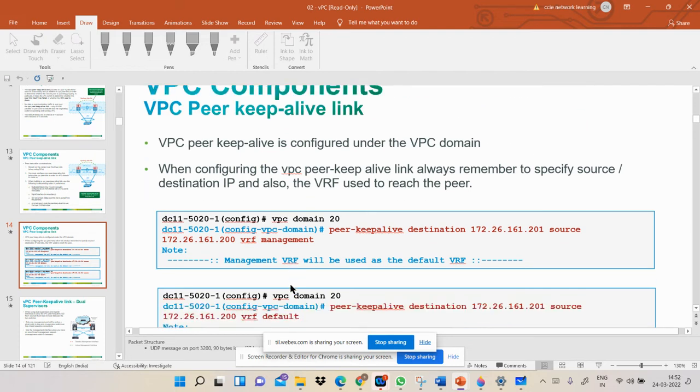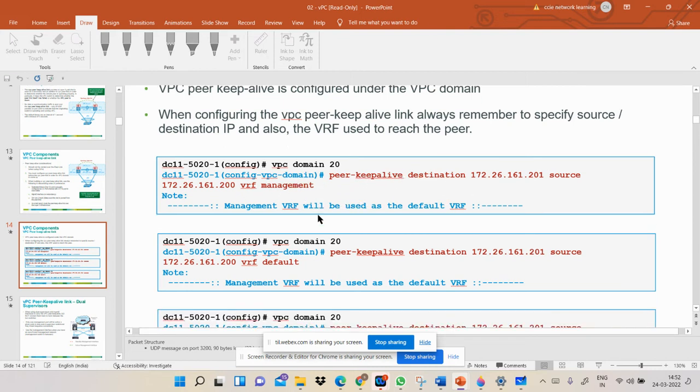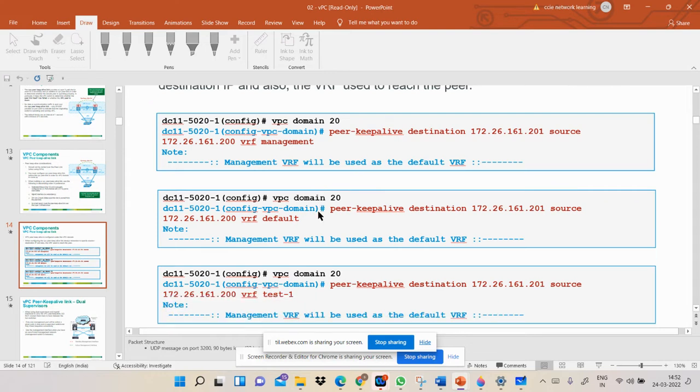Okay, if I talk about components, this is how you can configure the keep alive link between the two PCs. Okay, if you want to write it down, you can write it down. The model number which we are using is 5020. Okay, just write down these commands, and then we will discuss the next slide.